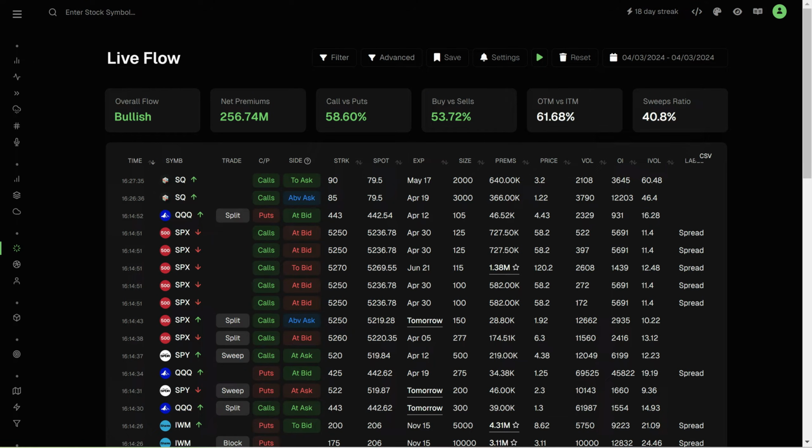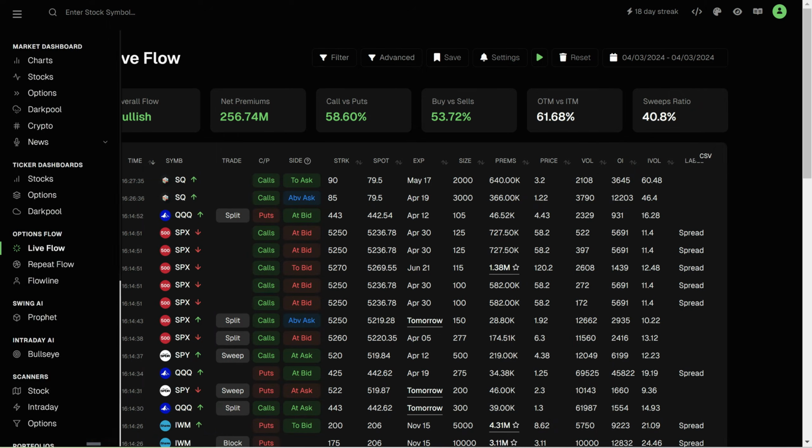We're going to go over live flow, and more specifically the repeat flow filter. Flow can be a little bit messy, and we are going to clean it up. I'm going to show you some steps to clean that up and look for actionable plays, some things to maybe avoid and not look at, and show you how to add and subtract things as you go.